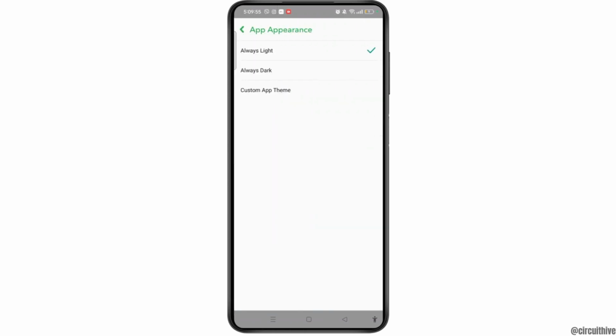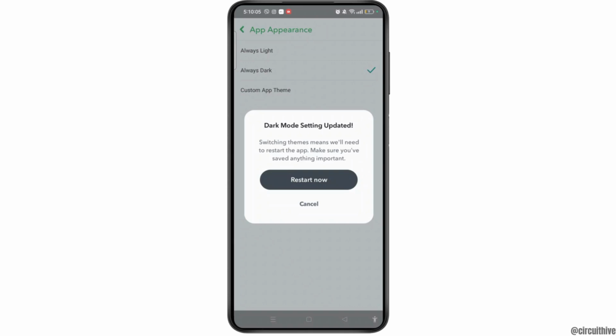Open it, and as you can see, we have set the app appearance to always light. So to activate Snapchat dark mode, you have to select always dark. So switching themes means we will need to restart the app. Make sure you have saved anything important. So let's select this restart now button.